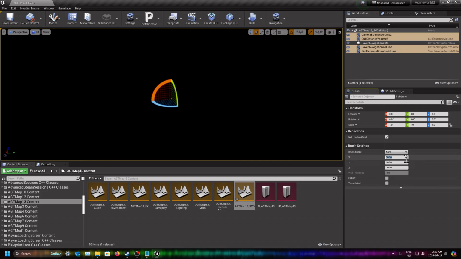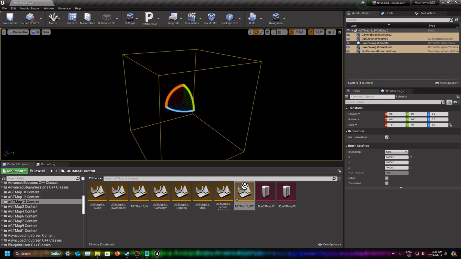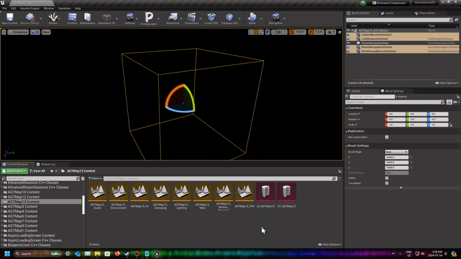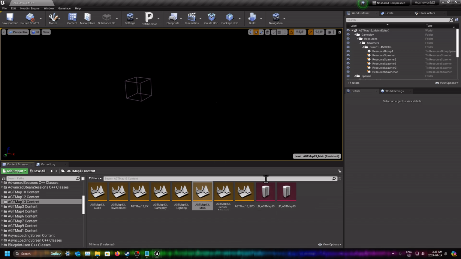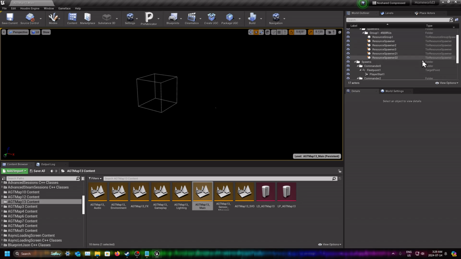Cube builder. Okay, and I'm just gonna give them like 10,000 for now. 10,000 is very far, by the way. Alright, is that everything? I believe so. Alright, we can go back into our main. And you will now see emptiness, except for a box, and a couple of little gameplay objects.